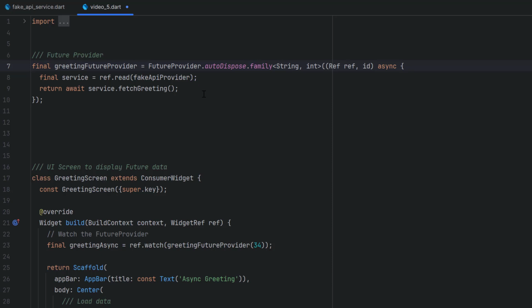Let's say the same scenario that you are going to click on a product and it is going to open in a detail screen, a large screen in which we have the product details. But whenever the user is going to close that screen, this specific provider, the greeting future provider, is now not being used by any widget, so Riverpod is going to detect that this specific provider is not being used, and auto dispose is going to remove it from the memory. So this means that whenever we are going to open a new product, we will definitely get new data, we will not get any previous data.